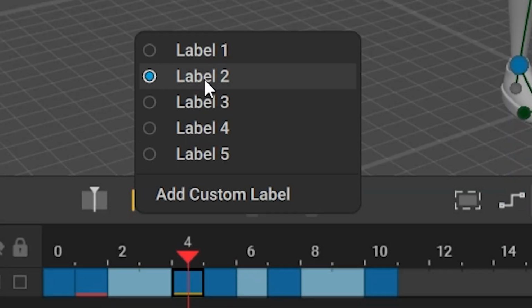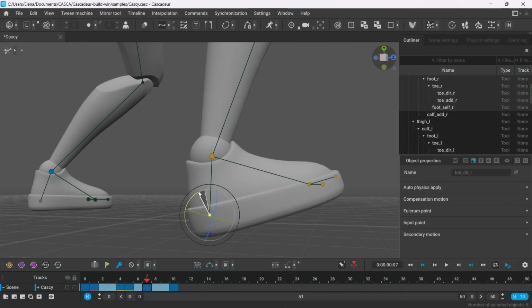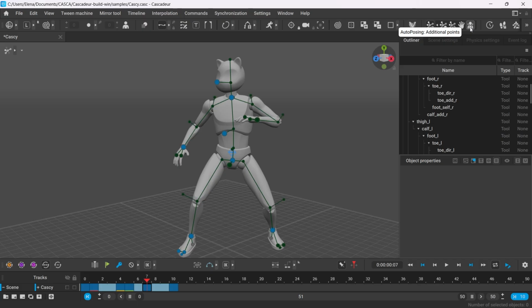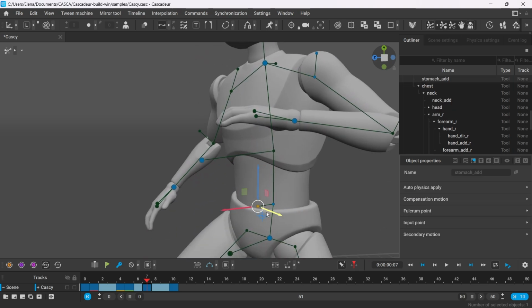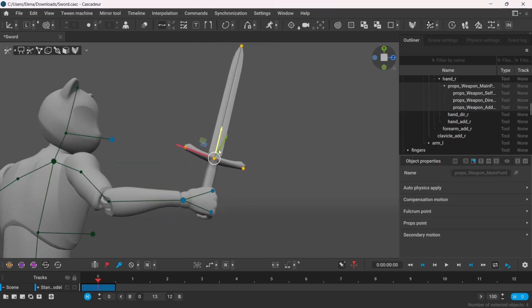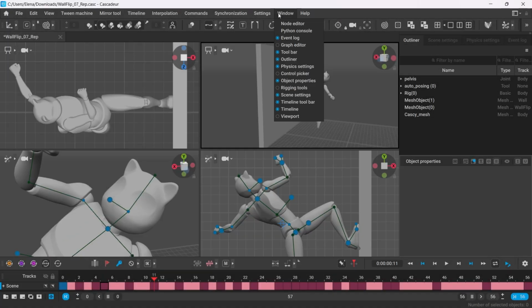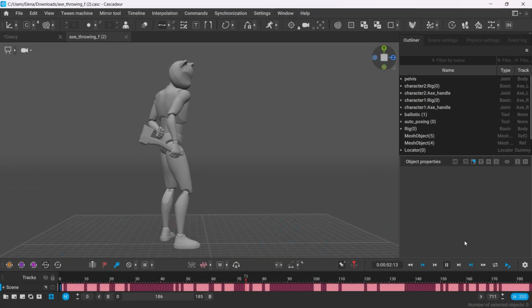So there's a bunch of smaller but nonetheless useful improvements. Auto-posing has now more controllers available to it. Weapon controllers are now also visible in the auto-posing mode. There's now easier ways you can set up the viewport, improved constraints, and much more.